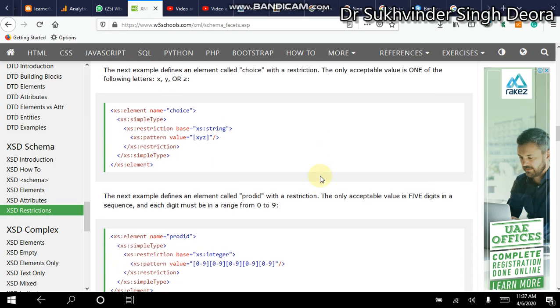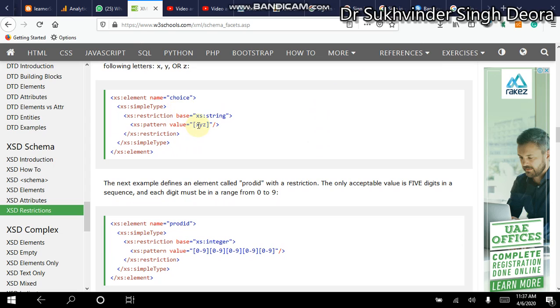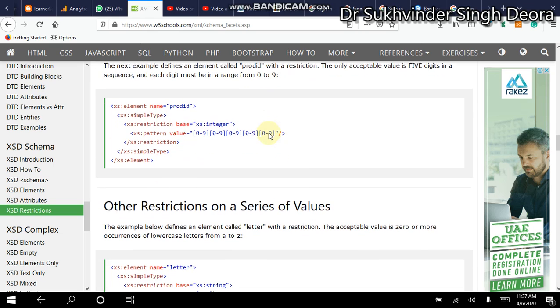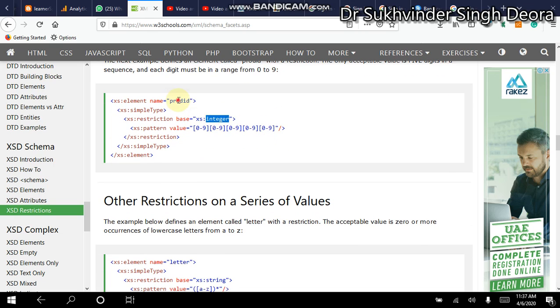Now, if you want to mention only a single letter, then no commas will be there in between the allowed characters. So X, Y, and Z are the 3 allowed characters, out of which you will be taking only a single one, but you are not supposed to take the comma in between these X, Y, and Z.